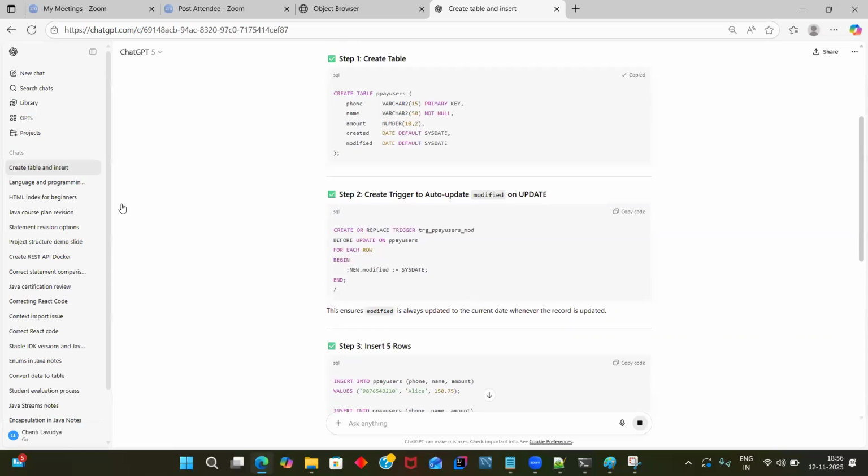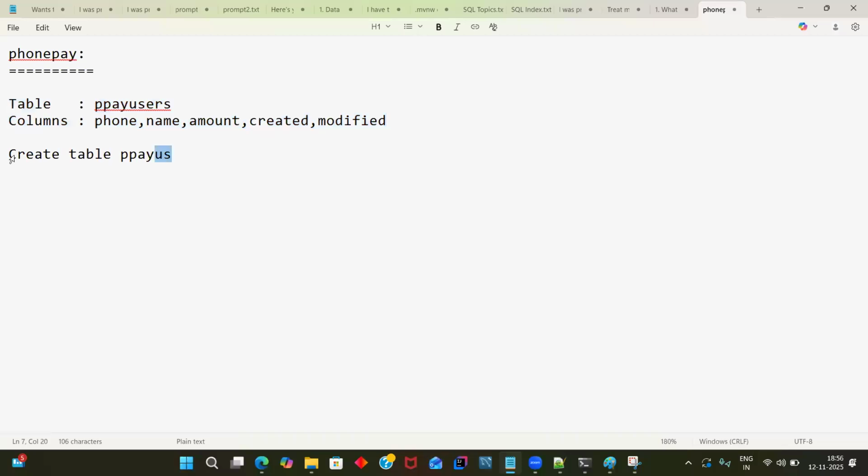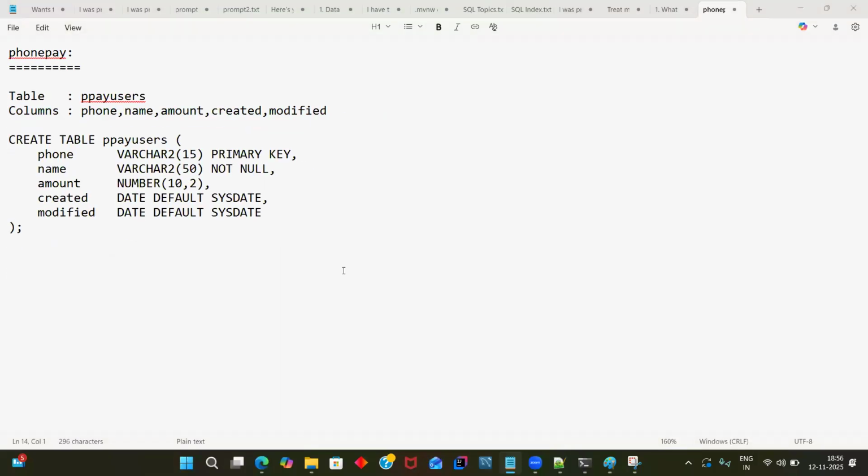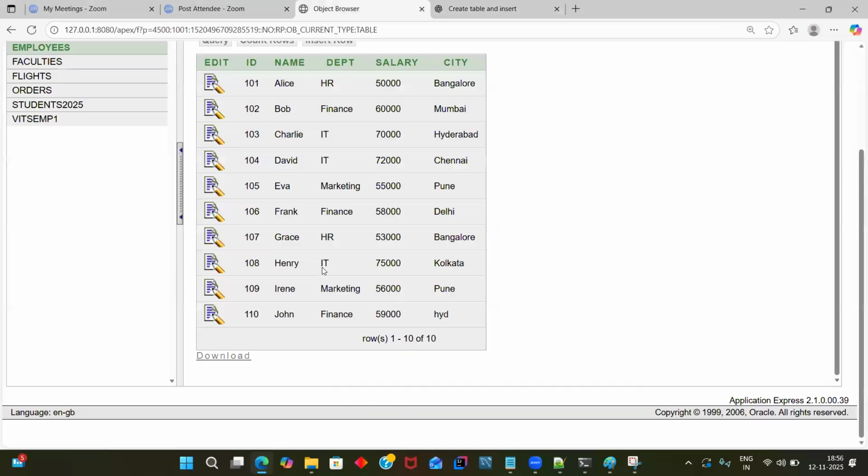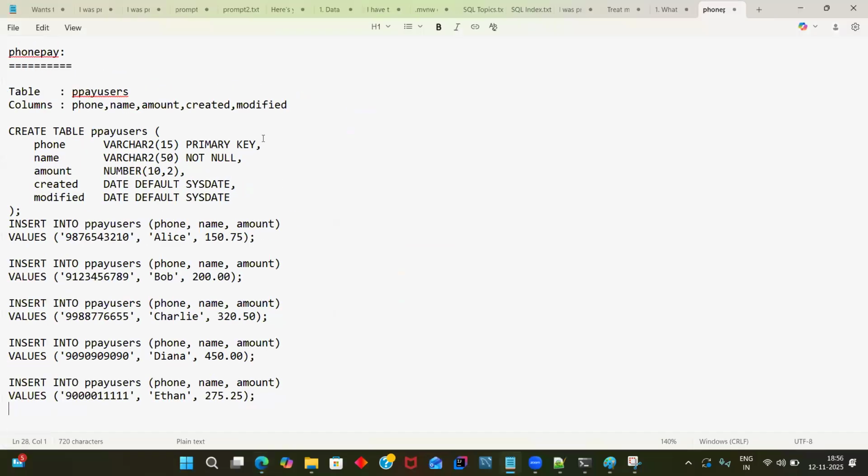I'll just reduce the time. So guys, if you see now, the table name is PP users, and phone number is a number. Don't worry, I'll take you through the difference between varchar and varchar2 and all. Let's go with number and the size is 10. Name is varchar2. Amount is number 10 comma 2. Created is system date, modified is system date.